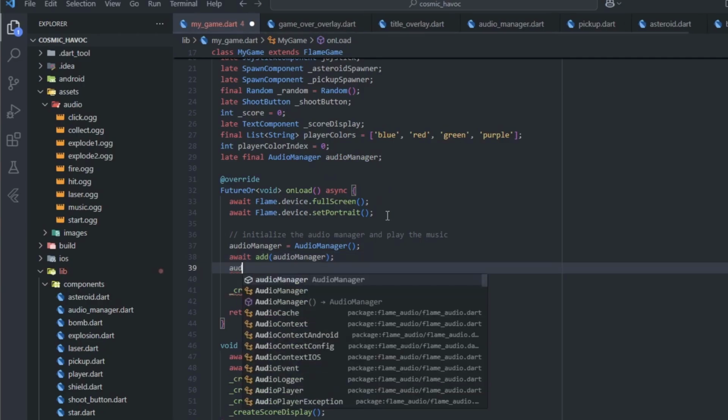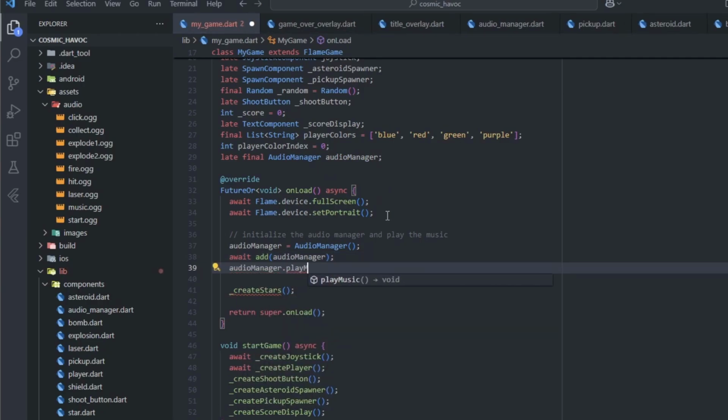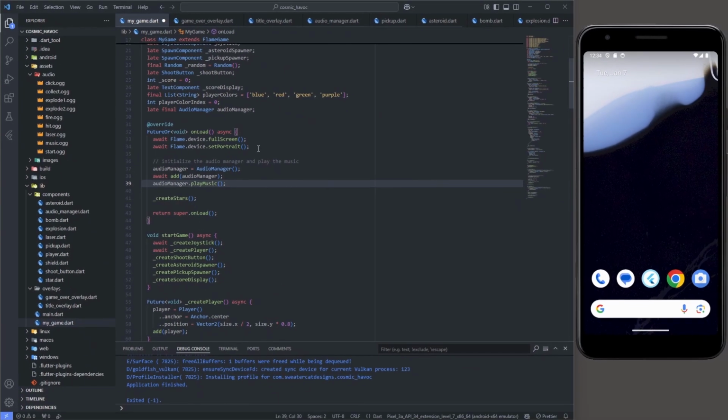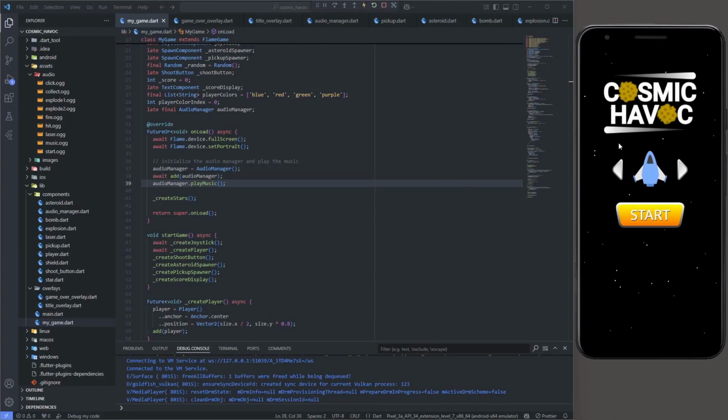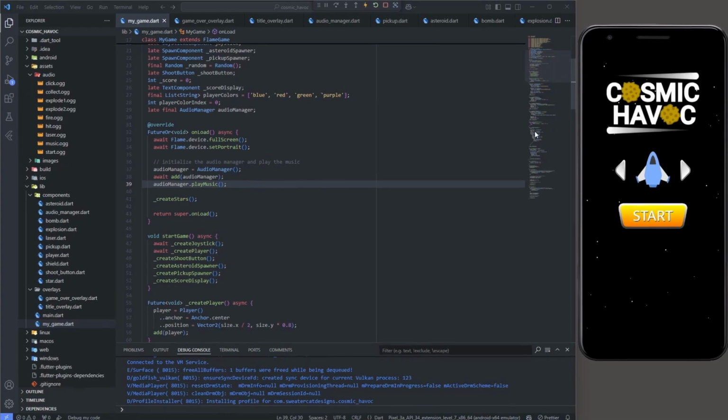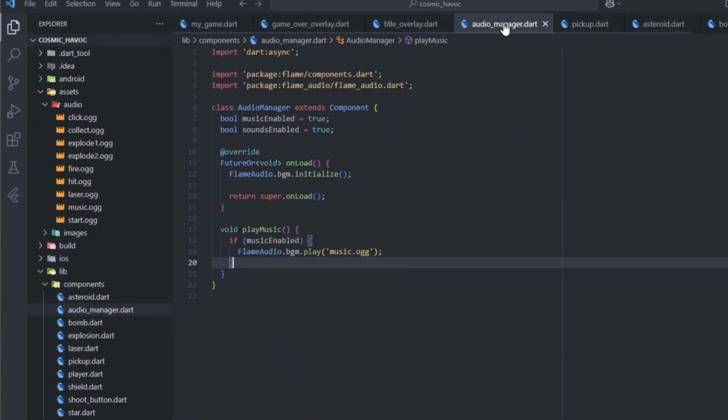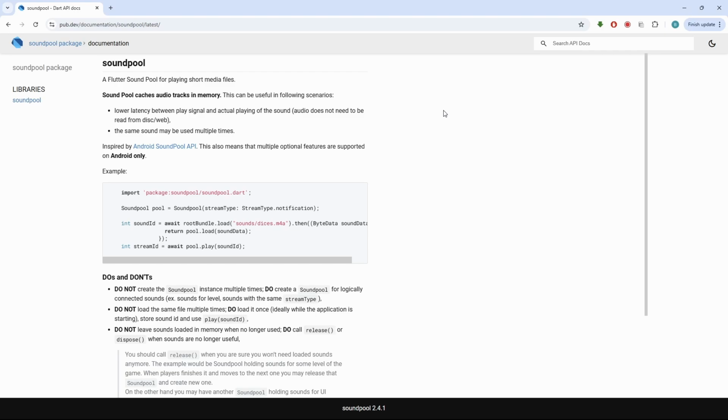Finally, we can call audiomanager.playMusic. Okay, if we run the game now, we get some music playing in the background. Now let's go back to the Audio Manager class and we'll use Soundpool to play the sound effects.